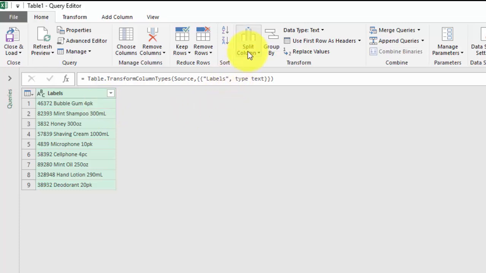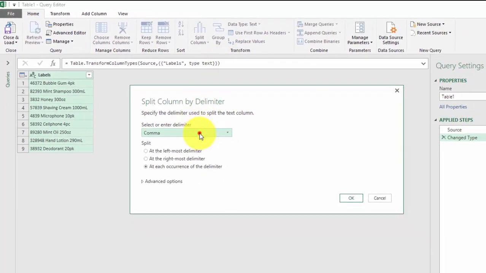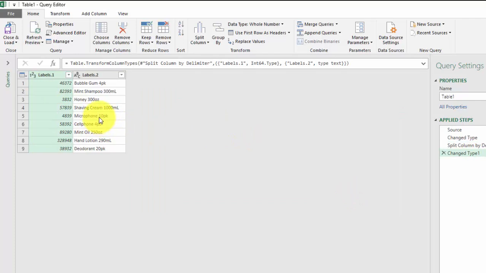Okay, so let's try that out. Let's go to Split Column by Delimiter. We have our space over here, and let's just use the leftmost delimiter, so we just want the first space. Let's click OK. And now you have your code isolated in this column. That's looking good.